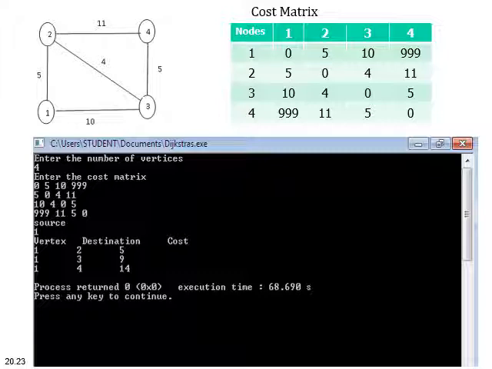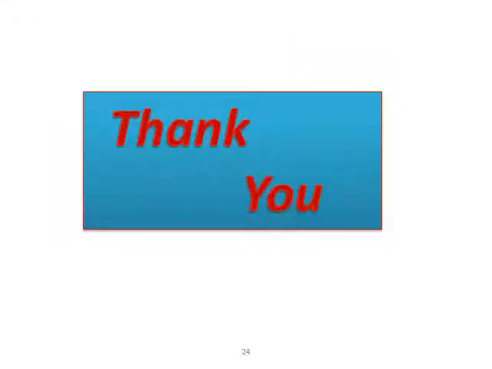This way you can even take another weighted graph and enter the cost matrix for that in the code. You can enter the values and select any root node. I have selected 1 here, but you can select router 2 or router 3 as a source node. Like that you can choose the other nodes as a source node and find out the least cost tree we are getting for those nodes. So thank you very much.